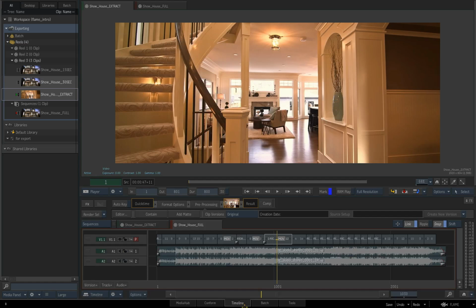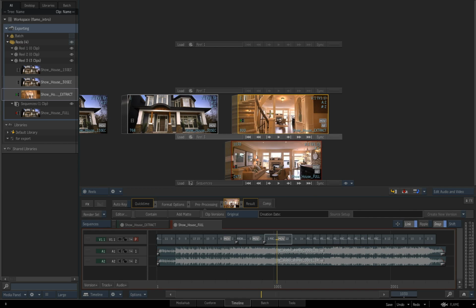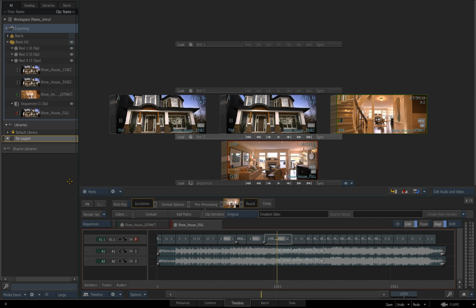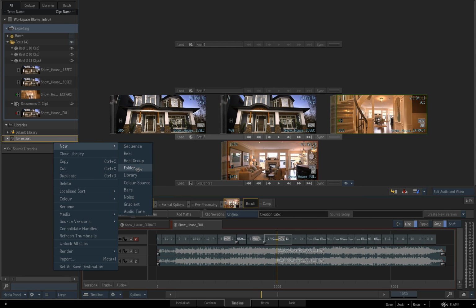Now, another thing is that if you're working and you start to build up a structure within your library of things that you want to export at the end of your job, it's really flexible. You can do that as well. So I've got a little library here called For Export. What I'm going to do is make up some subfolders down here as well.